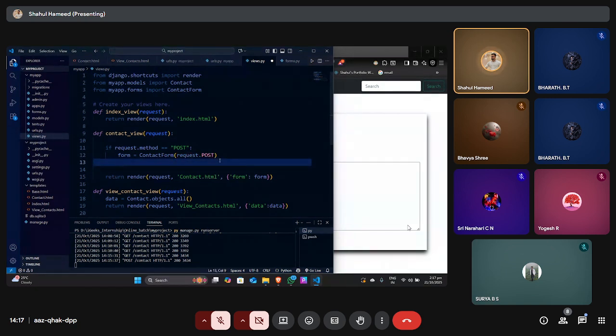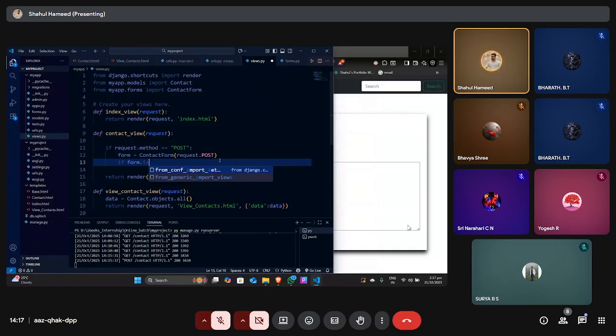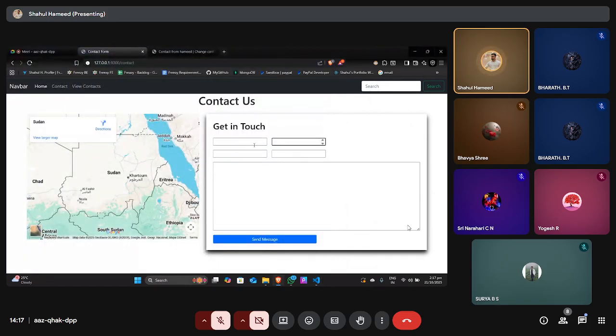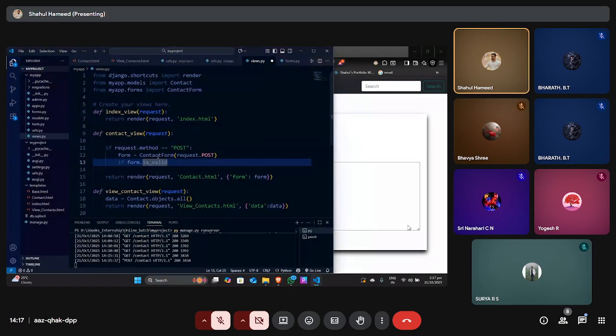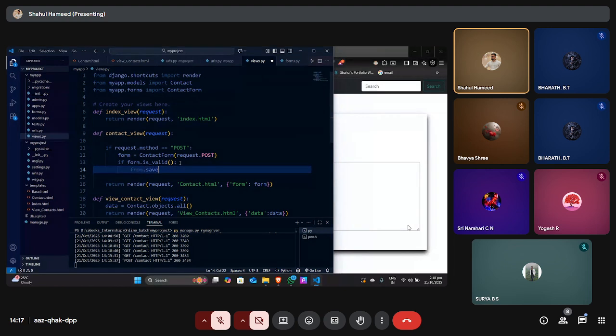Then again I will check a condition if form dot is valid. This is the predefined function. It will check if the form is valid. It will check whether these numbers, something authentication. Okay, if it is valid, then what to do? Form dot save. That's it.